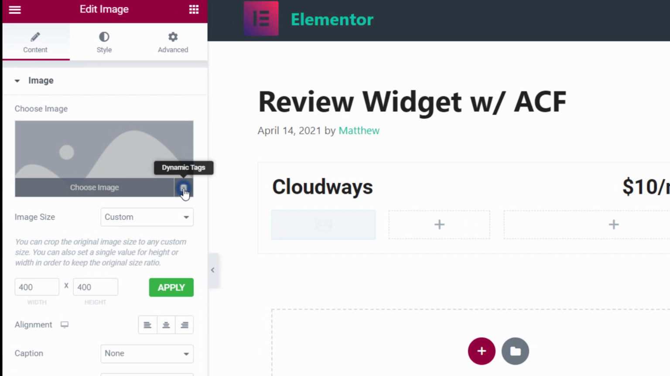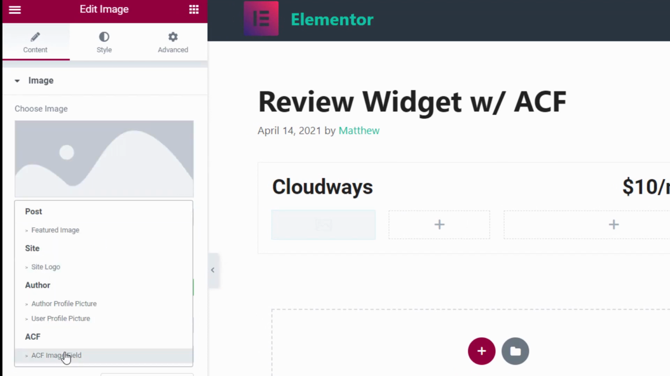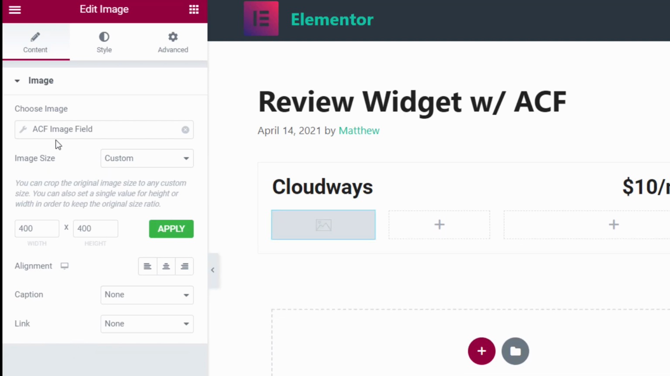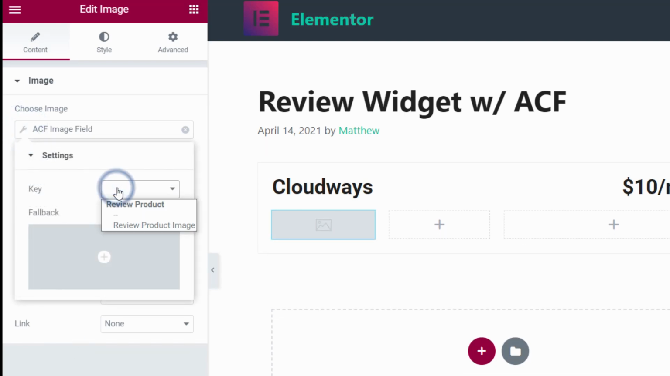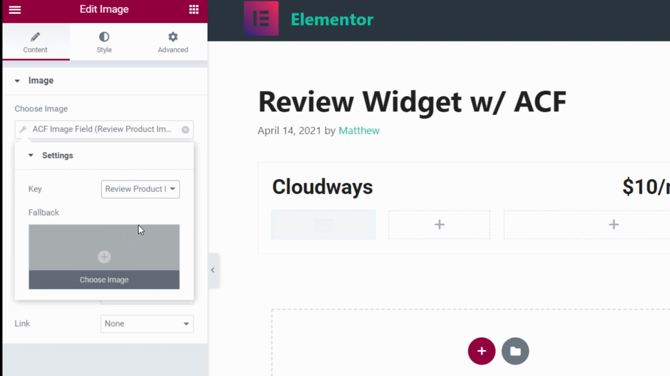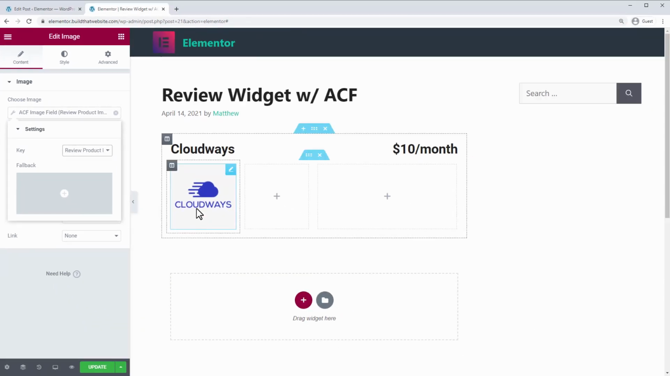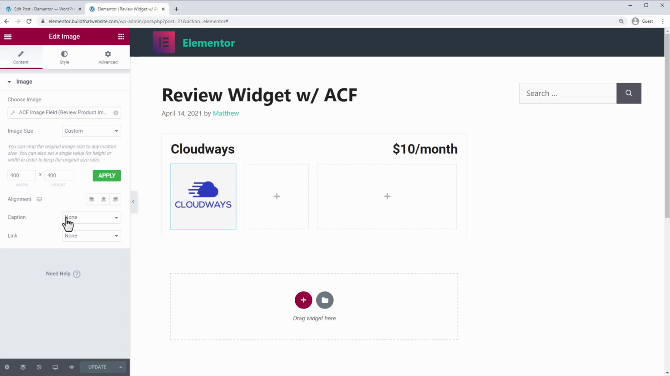And just like with the headings, we can choose a dynamic field. So we'll go to dynamic tags, go down to the ACF image field, and from the settings, select the key, which is the review product image. And you can see it automatically pulled that in. Now, if you want, you can specify a fallback image, like, hey, sorry, we don't have the image. And that's something you can make yourself in Photoshop and then just add that as the fallback. But we're not going to put a fallback.